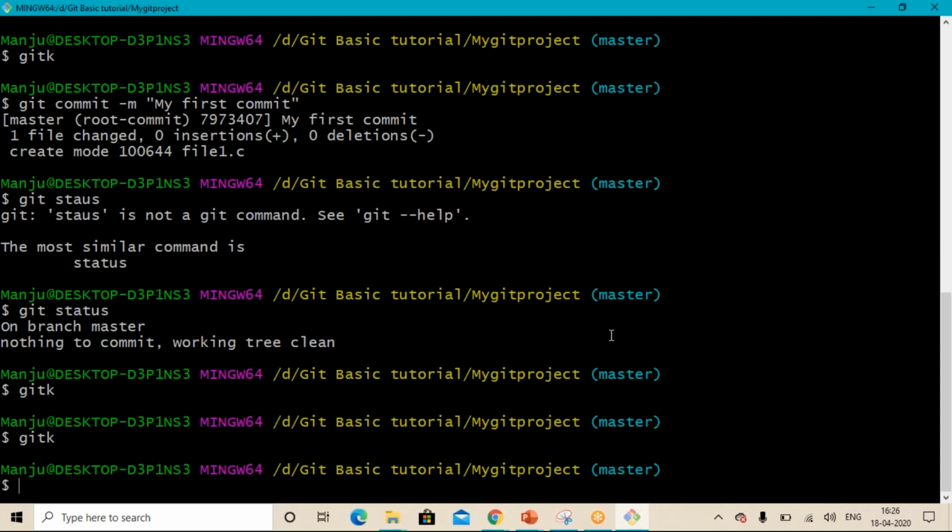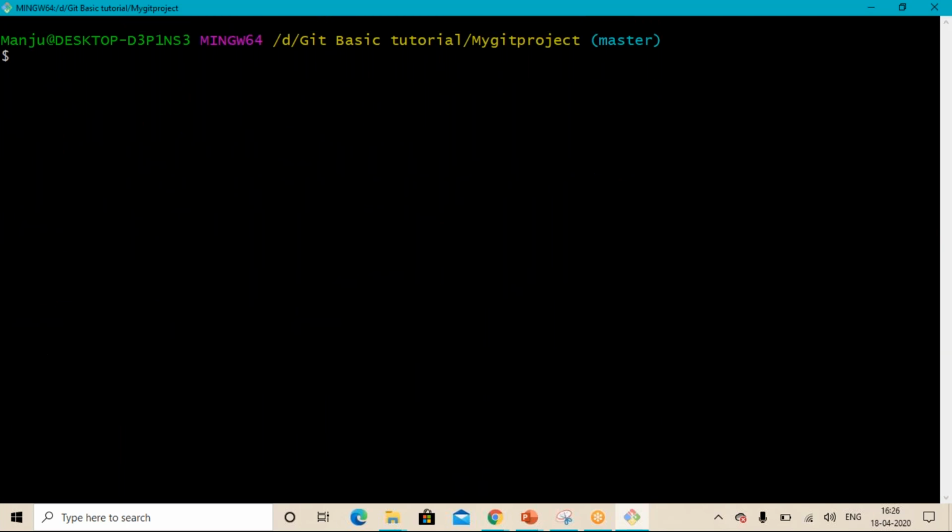Hello, Vinayak. Can you explain a little bit about the stages, what you told earlier, once again? Yes. So actually, the staging is nothing but a temporary place, an intermediate area. It's not committed and it's not even pushed.